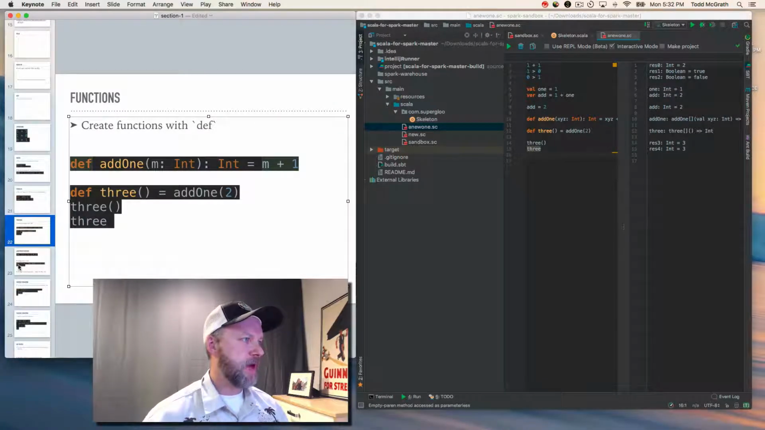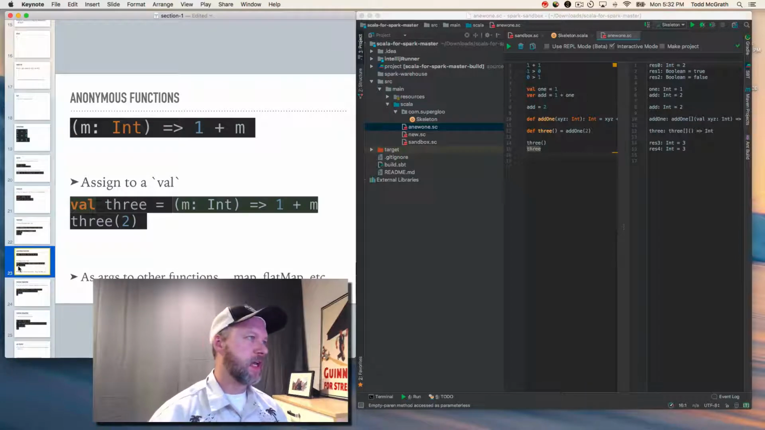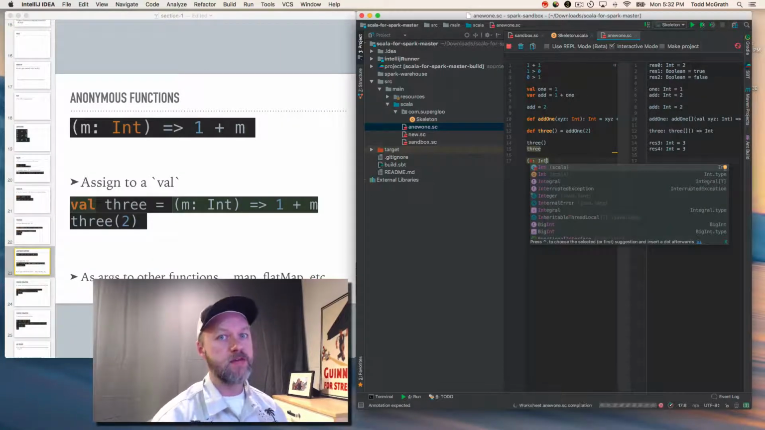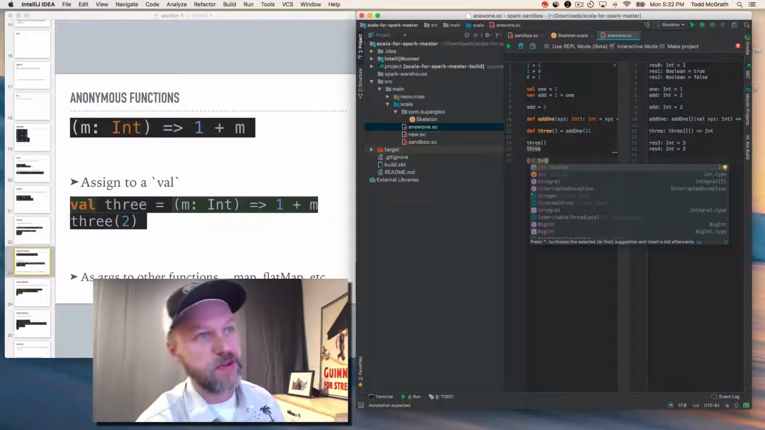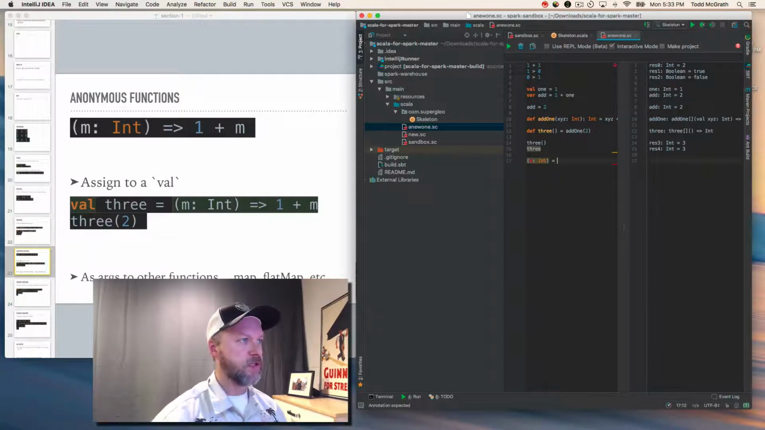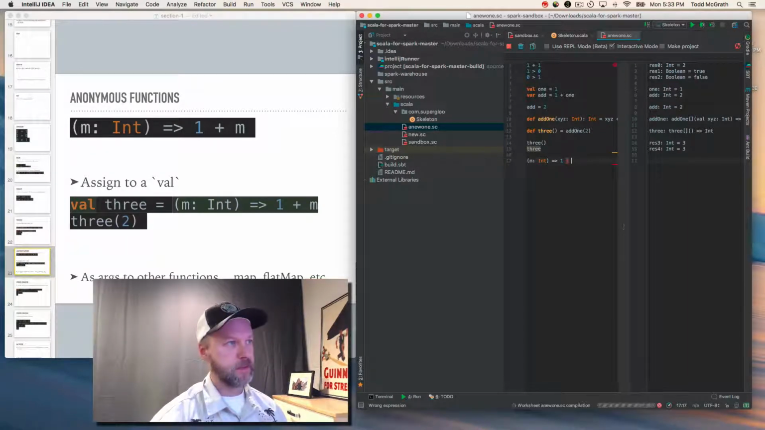And that's it for now on functions. We'll see that again and again. Next, let's move to anonymous functions. This is where we can create a function that we don't explicitly name, like we have named in the previous examples, like add1 and 3. Instead, we can create one that's anonymous, or doesn't have a name. That's why they call it anonymous.